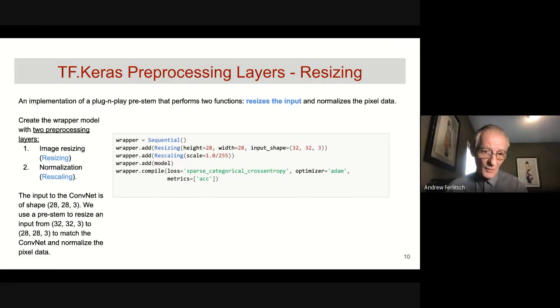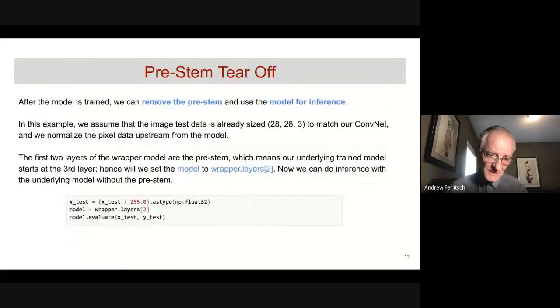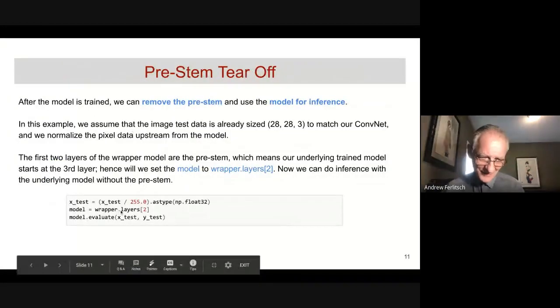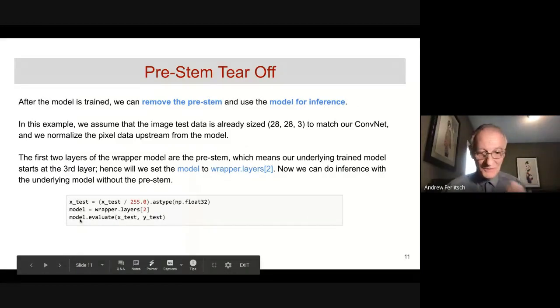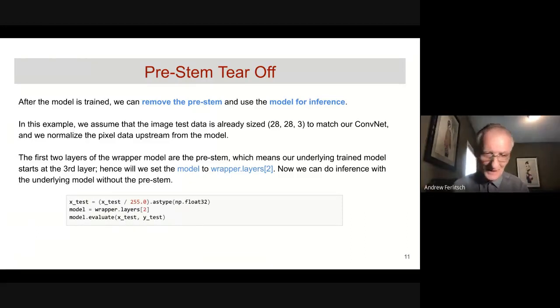Well, if you look, what layer does the underlying model start at? Well, this is layer 0, 1, 2. So we know it starts at layer 2. Okay, so really all we need to do is go to our wrapper model and reference it starting at layer 2, and that's our underlying model. And now I can use that model to do my prediction.